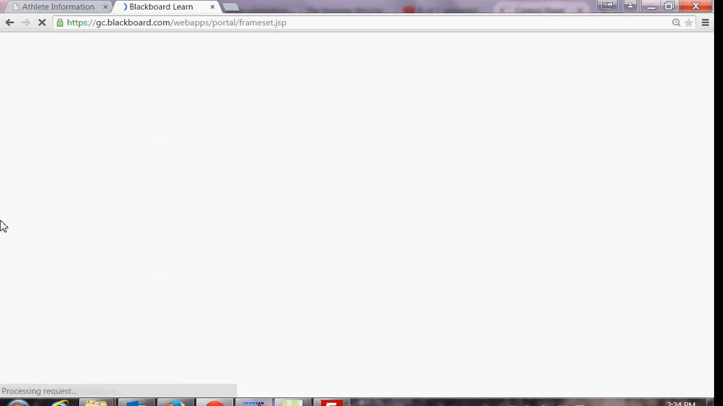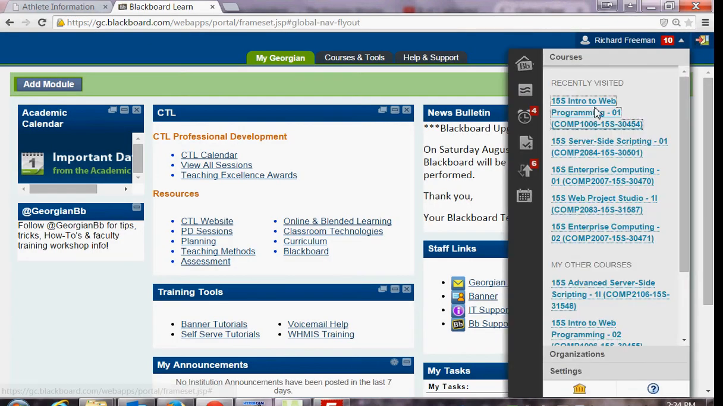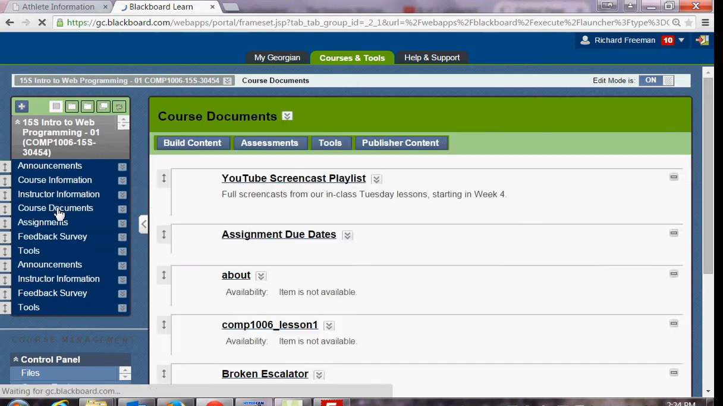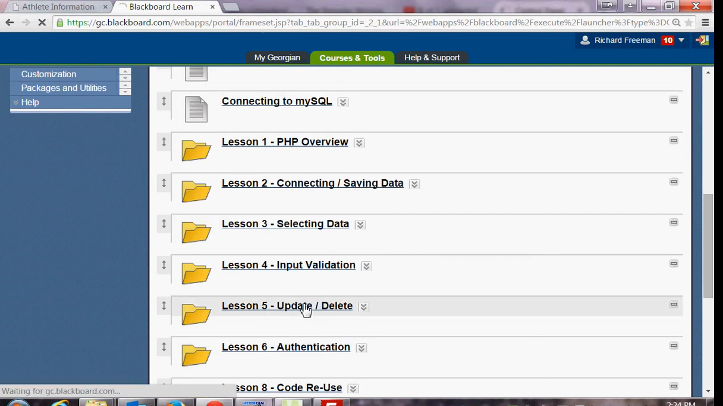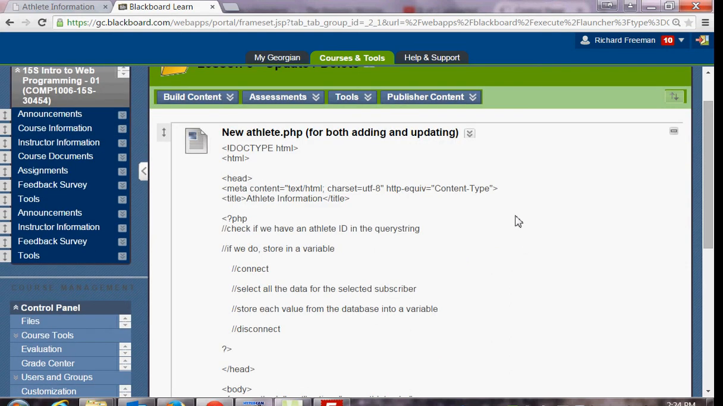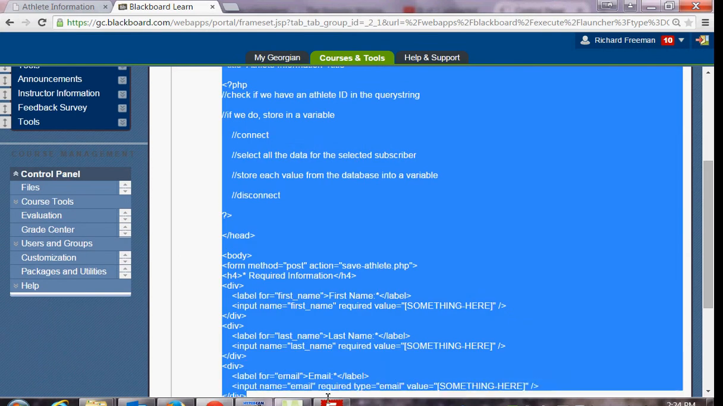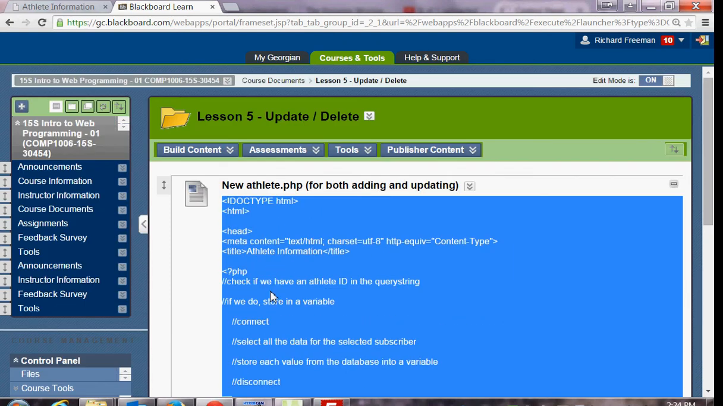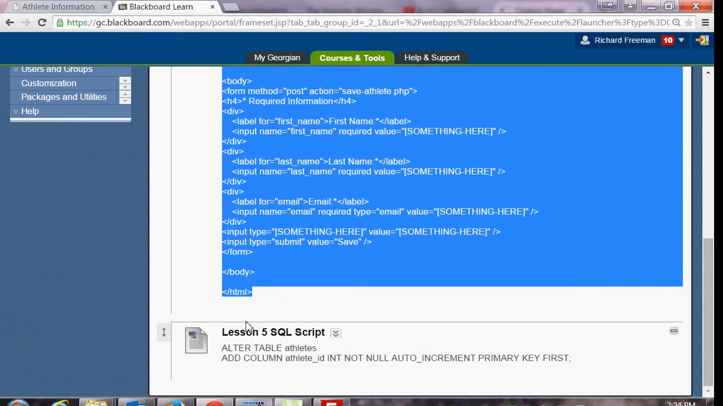So if you go into the Lesson 5 folder, here's what I want you to do. You can just follow along with me. So I'm going to go into Course Documents, into our folder for today. And here's all the HTML. It says this is the new athlete.php page for adding and updating. I've given you some of what you need, but not very much. I've given you some kind of placeholders. So copy all of that HTML. Copy everything here to the clipboard, starting from the doctype all the way down to the end HTML. Okay.